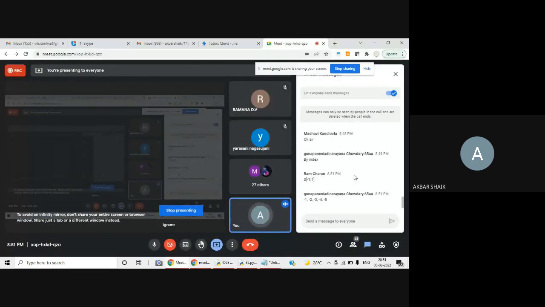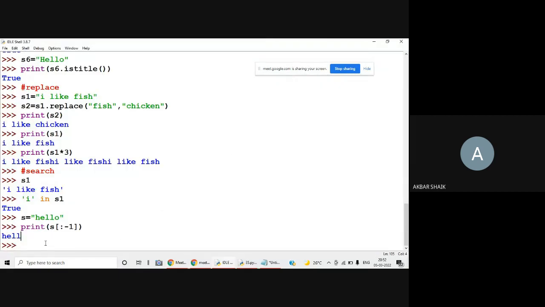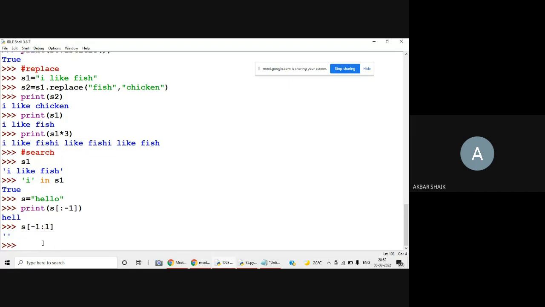Ram Charan is telling some logic, S of minus 1 to 1. Okay, minus 1 to 1 means minus 1 will be included, till it is reaching plus 1. So we'll check it out. S of minus 1 to 1. Ram Charan is telling this logic. Minus 1 to 1, we are getting an empty string. Okay, so why are we getting an empty string?